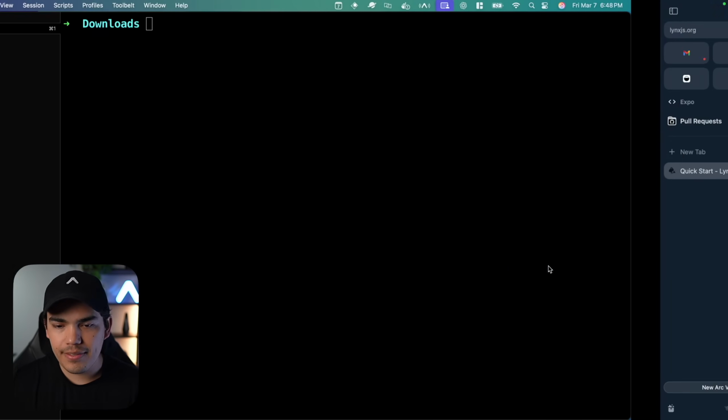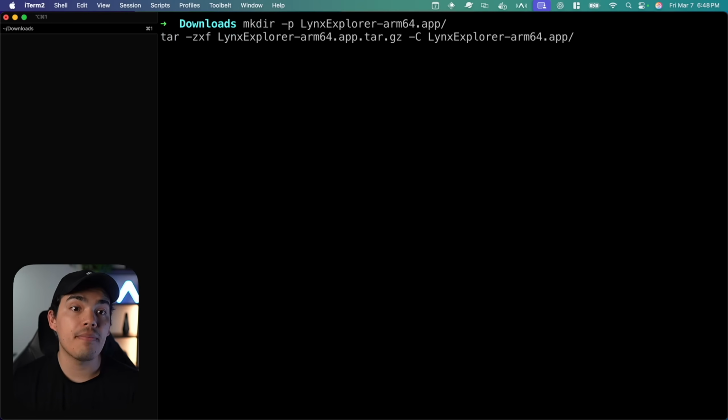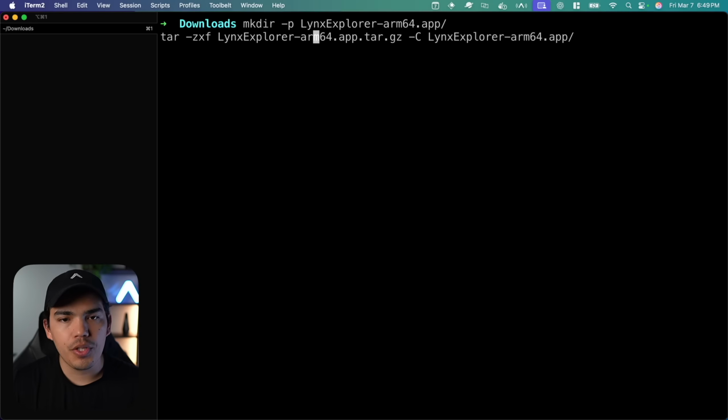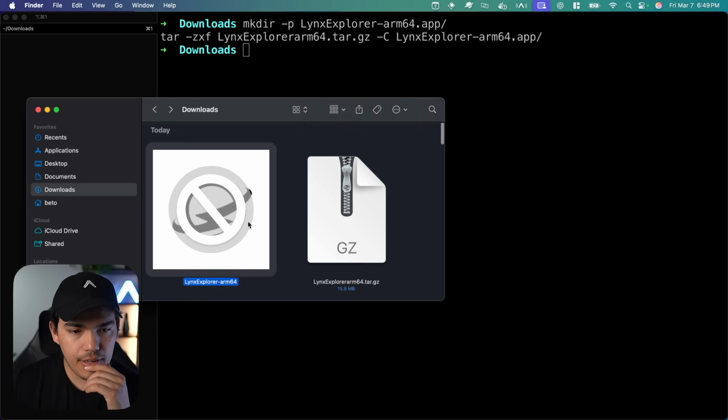So I'm going to copy these commands and paste this in here. I'm in my downloads folder. Now I want to change the name of this because I think it has a space and I think that can cause some issues. So I'm going to just remove the spaces. Hopefully this won't cause any issues. Okay, and I'm going to hit enter. Okay, now I have this.